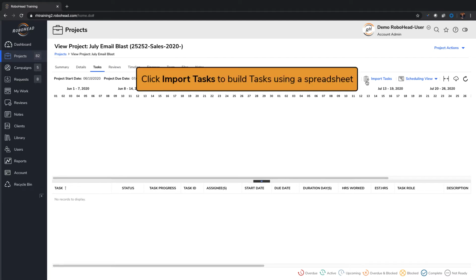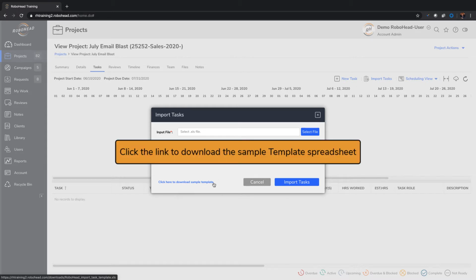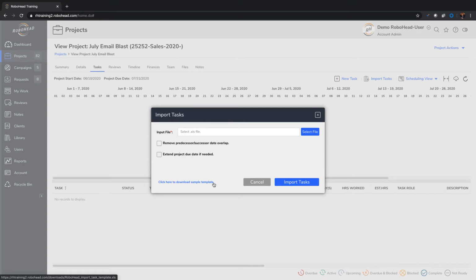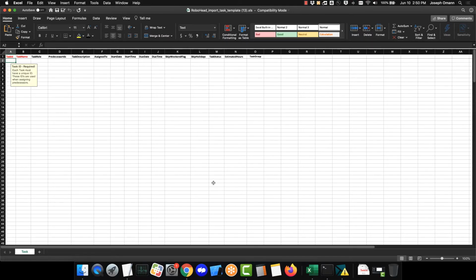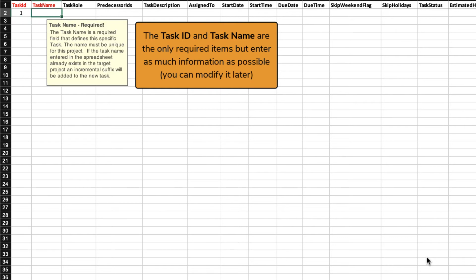You can also import tasks en masse in RoboHead by clicking the Import Tasks button and uploading a spreadsheet of tasks all at once. Click Import Tasks to bring up the import box, and then click the sample template link to download our pre-built spreadsheet. Open this file in Excel or your preferred spreadsheet application.